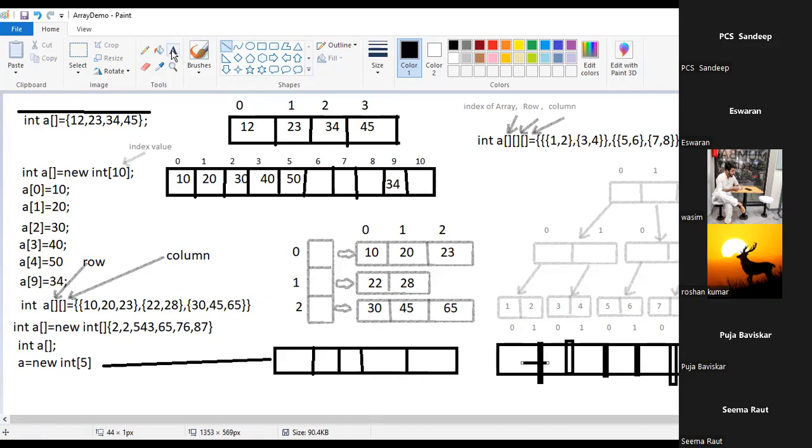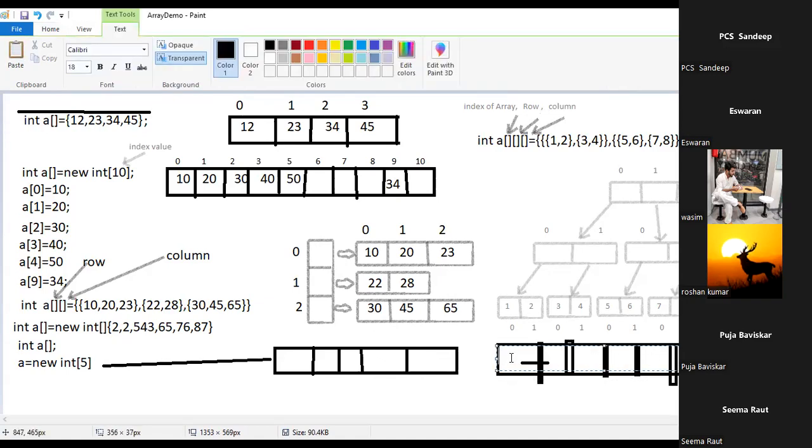So how do we store values? Where is the value stored? At this index, the value 2 is stored. Then at this index the elements 5, 4, 3, and so on. At this index 65 and 76 are stored, and last we store 87. When I have to print a specific value, I simply use System.out.println and inside it declare the index. How to declare this index?